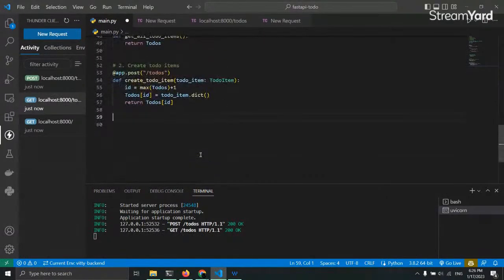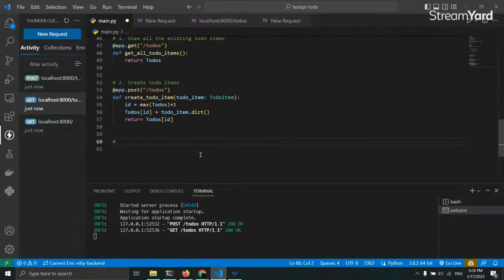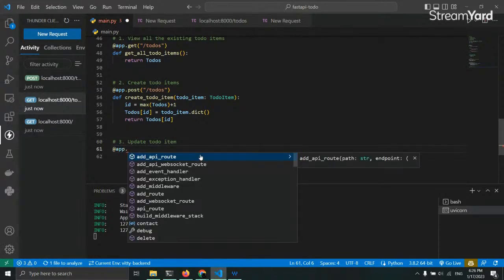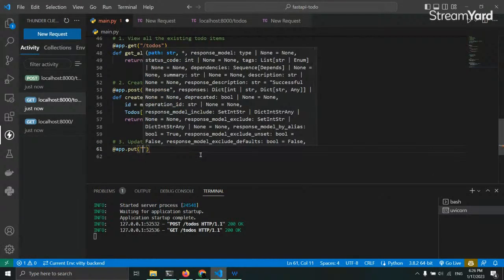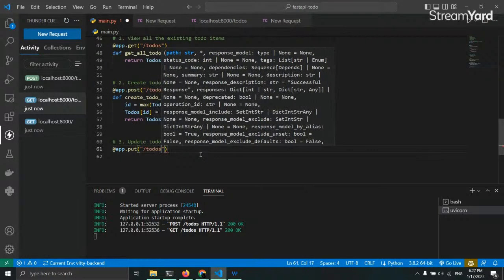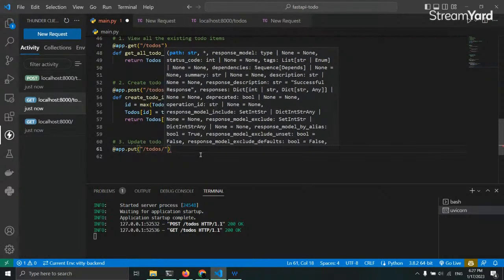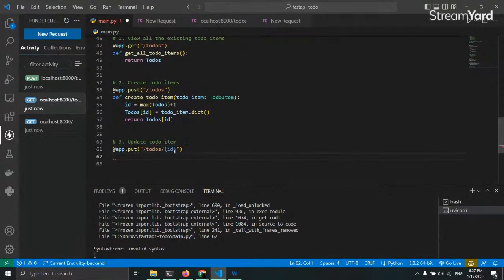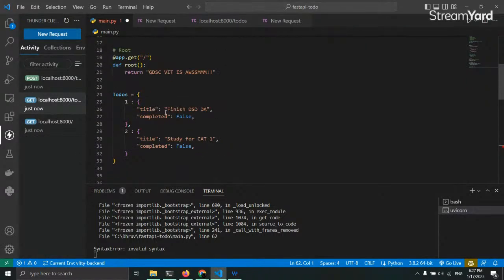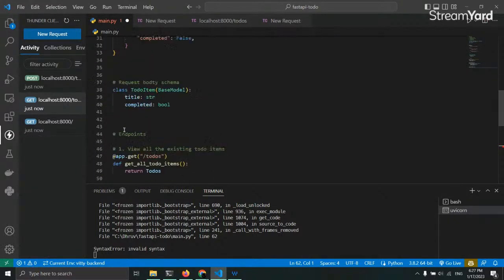Now the next endpoint which we will be creating is to update our todo item. For this we will be using our PUT method, and our URL will be slash todos slash ID. The ID over here is going to be the ID of our todo item. So for finish DSA, it's 1. For study for CAT 1, it's 2.